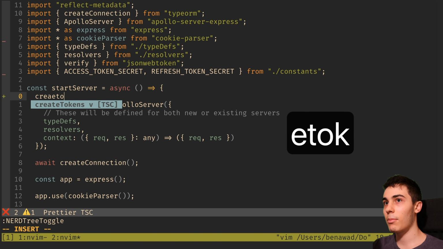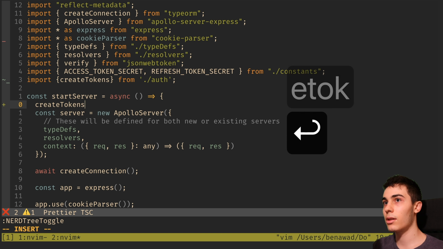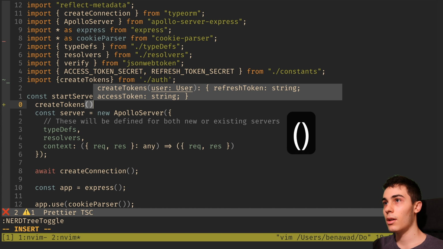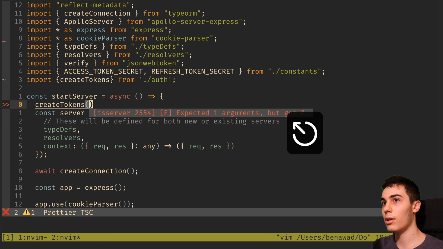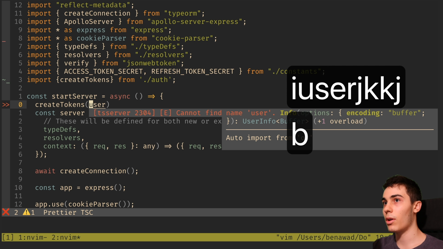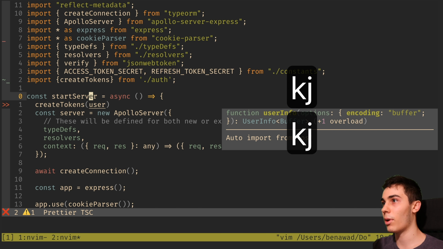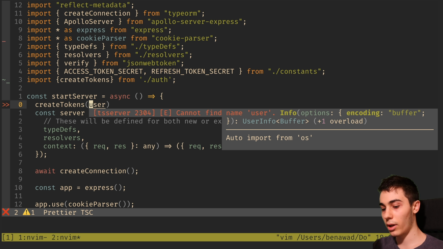But anyway, I can type my create tokens and I can hit enter. You're going to see it finishes the word for me. It also automatically imports it, which is super sweet. And you can see here I can see the definition as well, that it takes a user as a parameter. So I can pass in a user, whatever I want. Also we can see right here a little pop-up telling me that I don't have user defined. So this is all using that particular plugin.